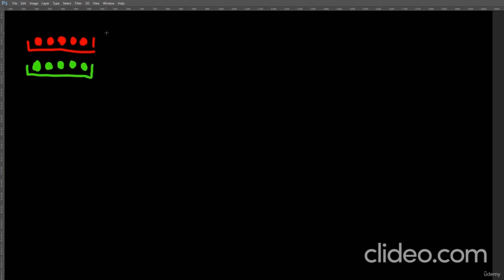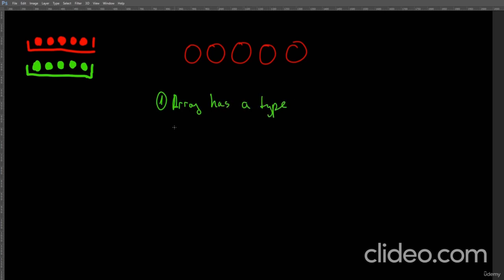So basically an array is a sequence of elements in a specific order. For example, let's take the red one. We have 1, 2, 3, 4, 5 different circles, and this is an array of circles. The first thing that we need to know is that an array has a type. An array can be an array of integers, an array of floats, an array of bools, etc.